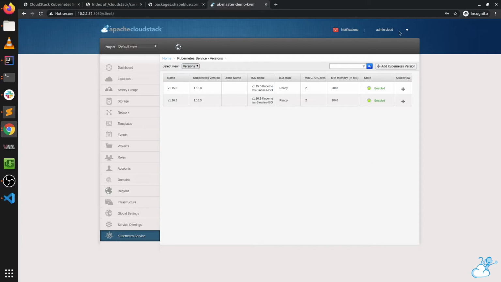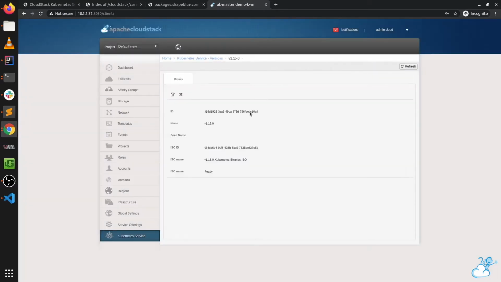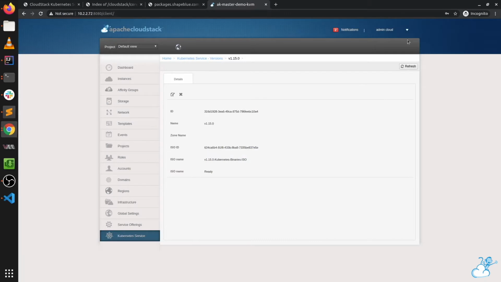For now, these Kubernetes versions can only be managed and added by an admin account. So we get this form for adding a new version, and while going into the version, we also get option for deleting a Kubernetes version and editing to set it as enabled or disabled at a time. So this is done now.